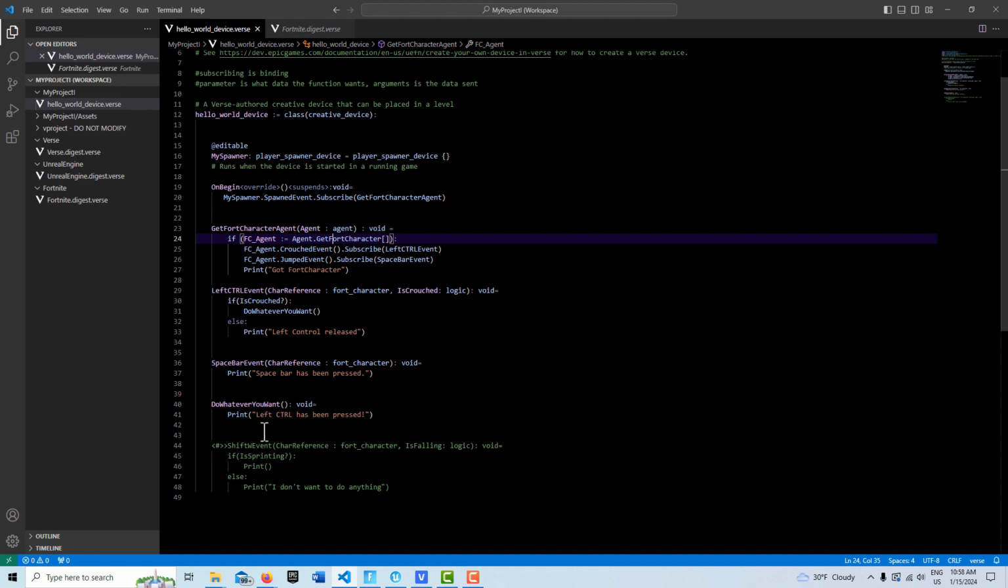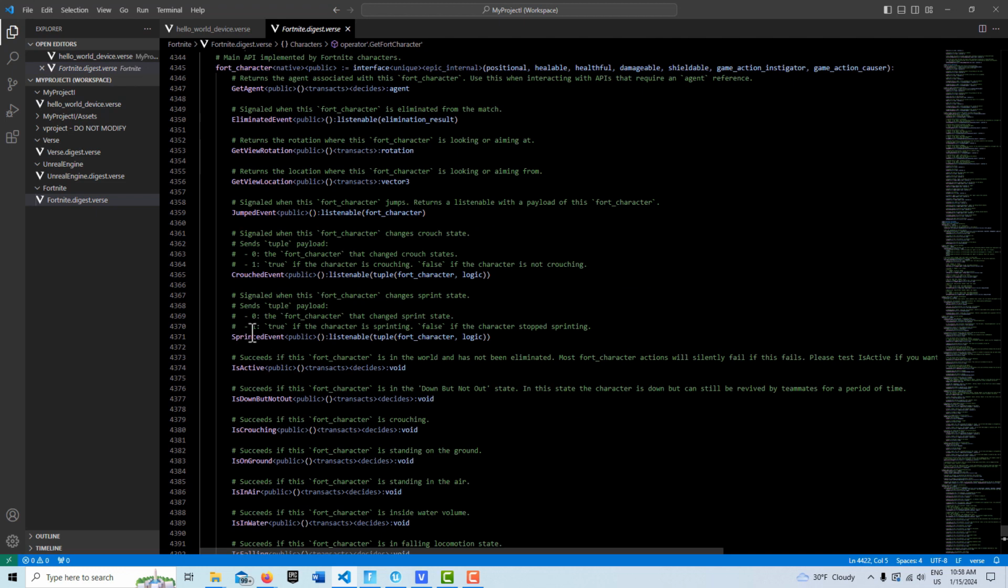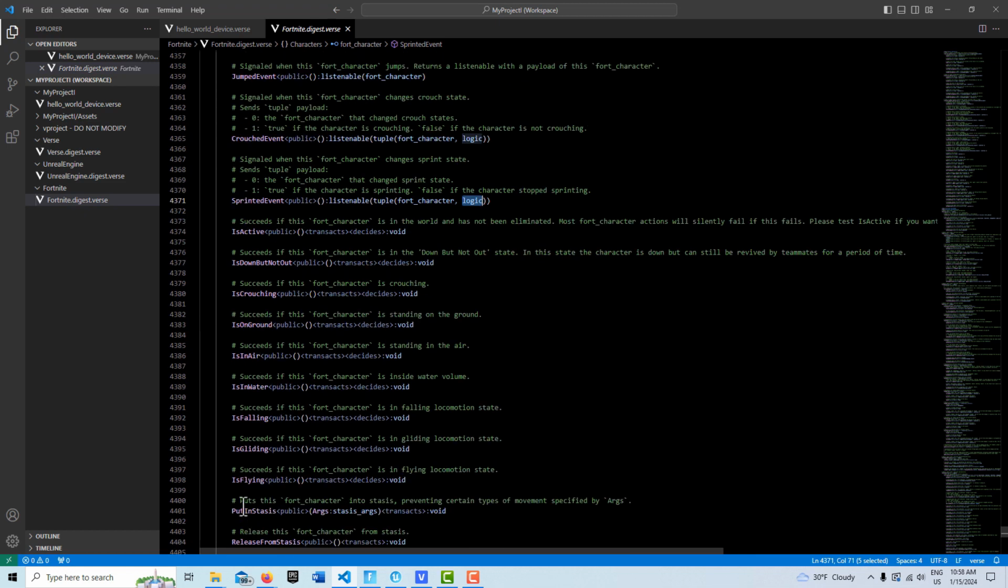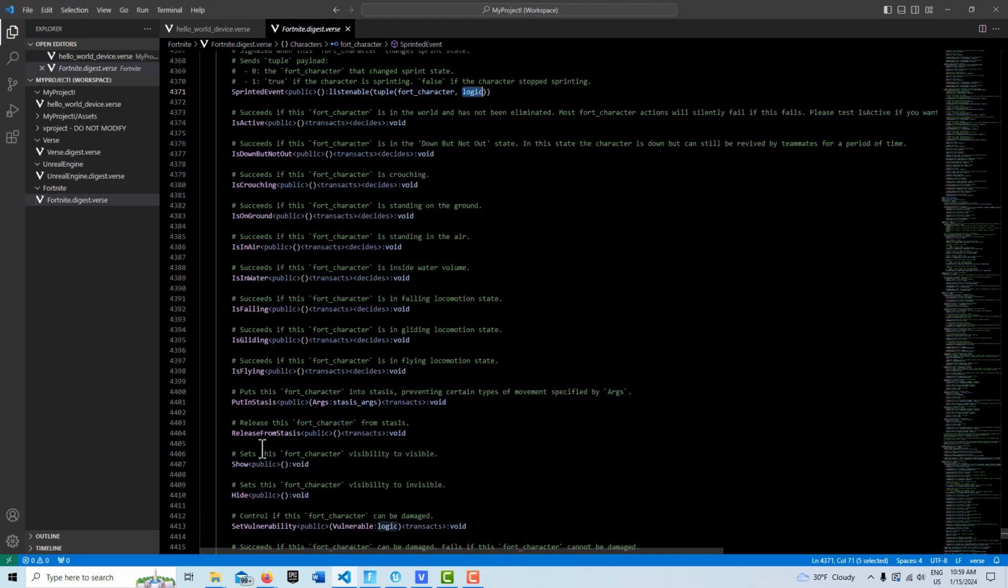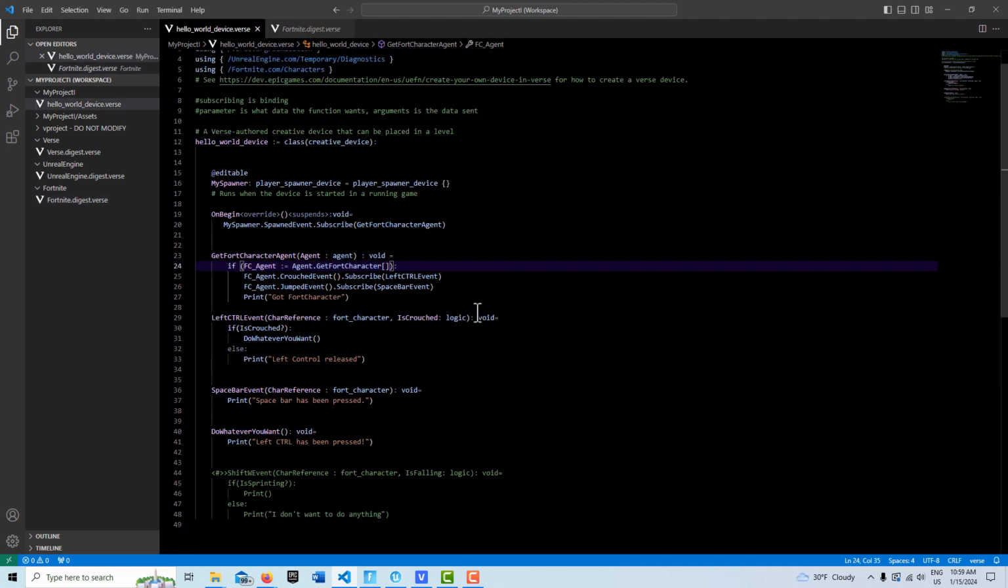One thing I noticed is there is no is sprinting, and it wants a value. Look at this. If we come up here and look at the sprinted event, it's looking for a logic type. Which logic type is it looking for? Wouldn't it be is sprinting? But look at the ones we have. Is active, is down but not out, is crouching, is on ground, is in air, is in water, is falling, is gliding. There is no is sprinting. So I don't think this one is quite ready, and I can't use it. It's saying, for the sprinted event, I want some logic back, but I don't have any logic to give it.